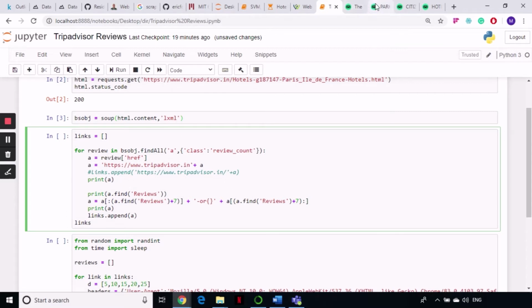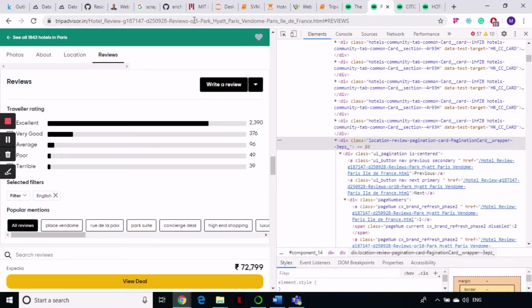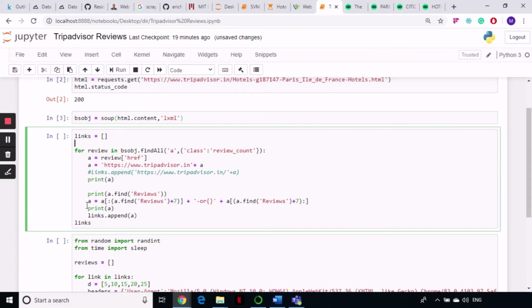Now the next thing is that we don't want just those URLs, we want a dynamic URL where we can go to the next review pages. As we see here, we are getting or 5, and this or 5 comes after reviews. Here, the hotel ID comes, and after that reviews comes, and from there we get this or 5, and then we get the hotel name. So I need to add this or and change it dynamically so that we can go to the next pages.